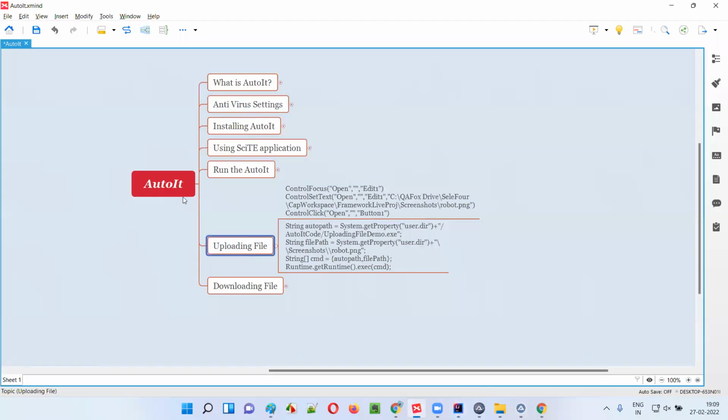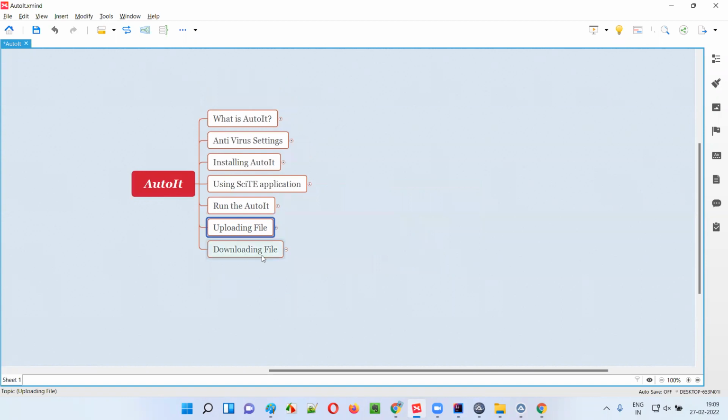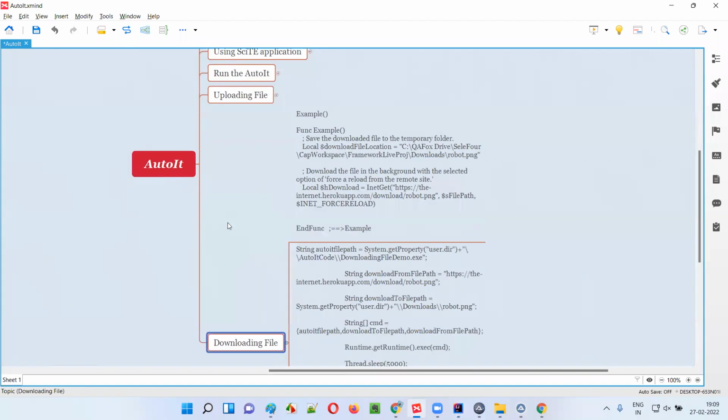Now you understood how to upload files using AutoIt. Another last example is there, guys. Not only while uploading the file, but while downloading the file also, we will come across something, so we need to automate that. Using AutoIt it is possible.